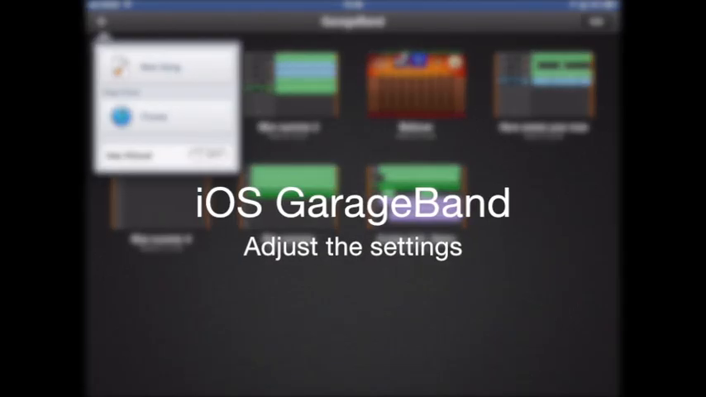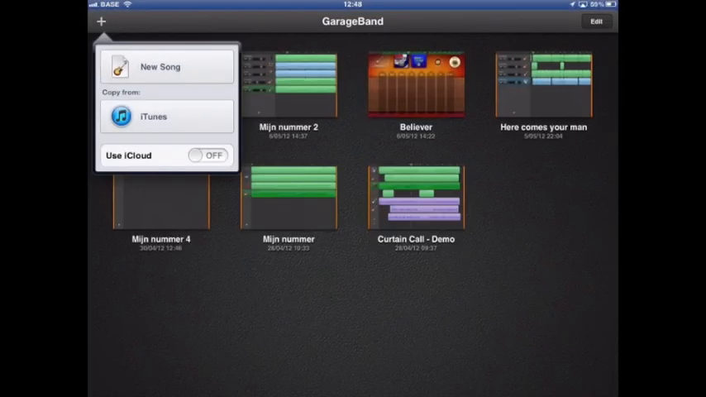When you want to use one of the scores you can find on my blog, you need to adjust some settings in GarageBand. I'm going to show you how to do it using R.E.M.'s Everybody Hurts. So I'll start a new song.